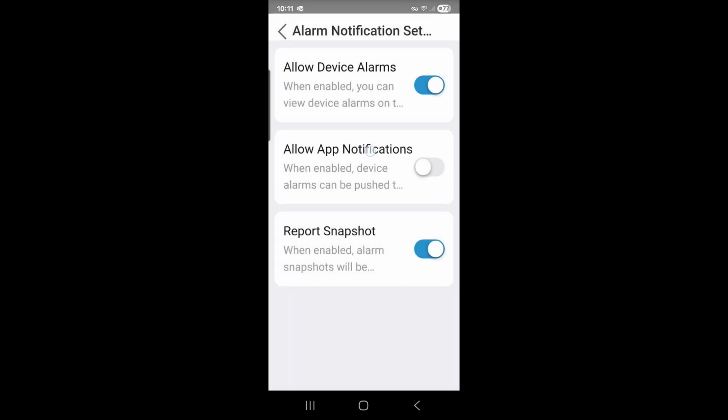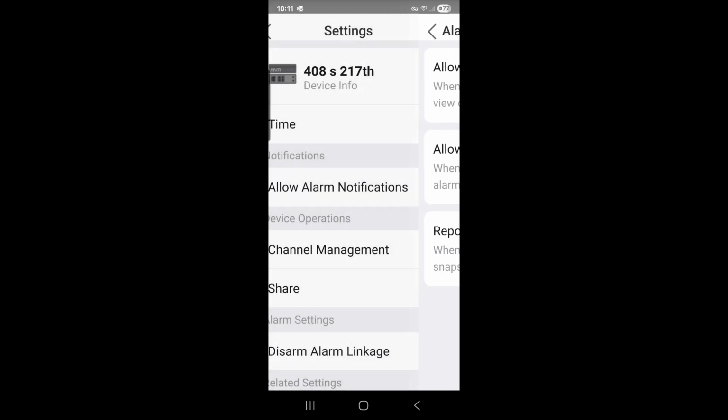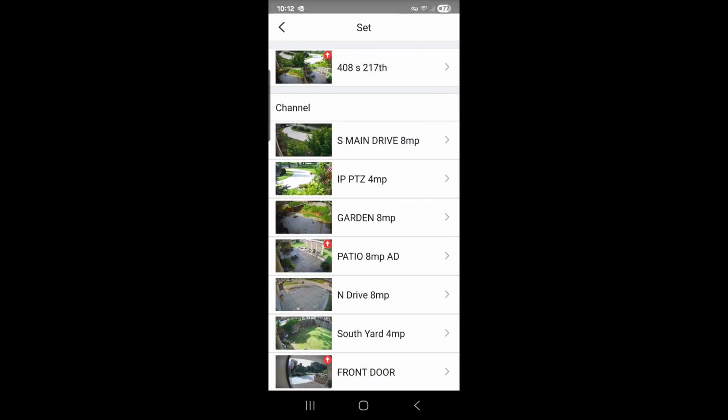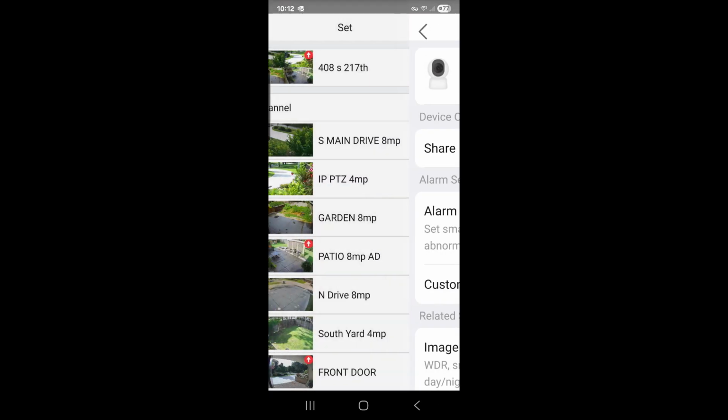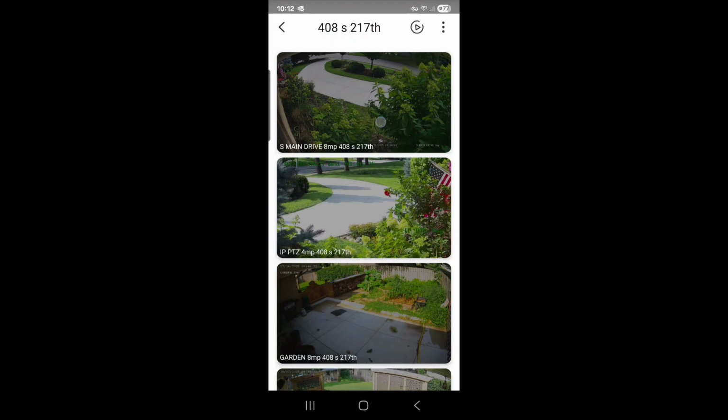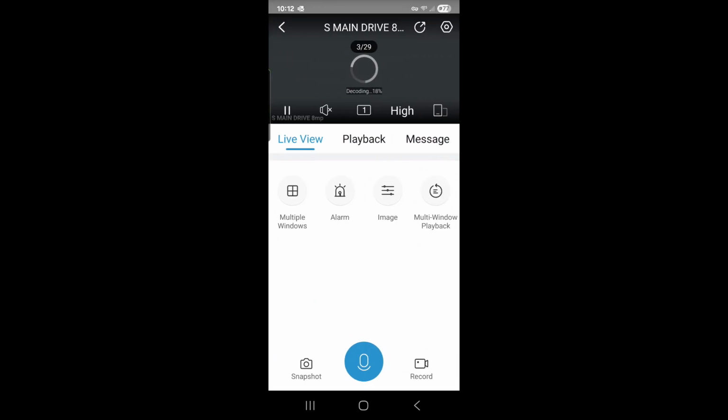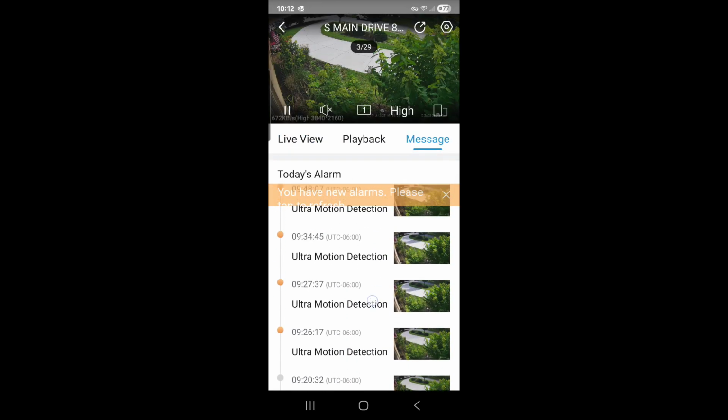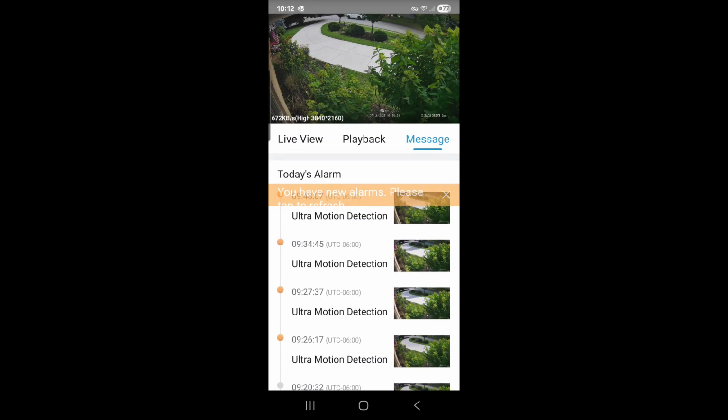So for me, I don't like getting blown up all day, so I turn that one off, but I keep this one on so that I have a list that's being generated inside of the particular individual camera. So if I chose this individual camera and I hit message, it's going to create that list. So, and that's how you do that.